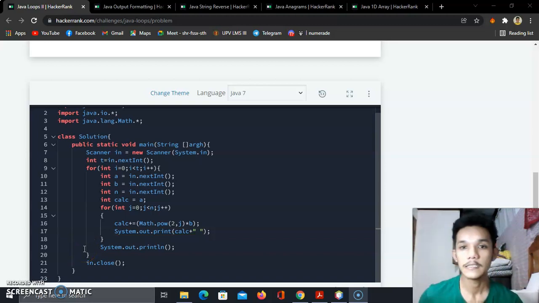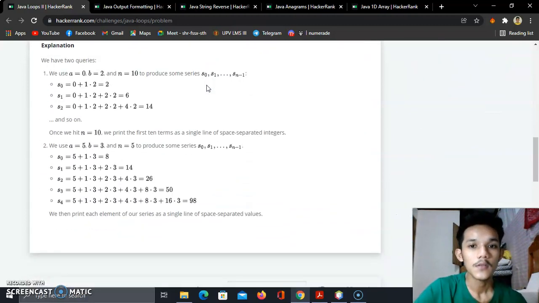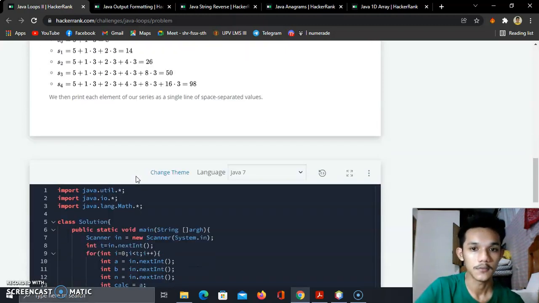Next, number 6, Java loops 2. So in this problem, we will use the integers a, b, and n to create this series. Okay, so now we have two queries, and we will use the values of a, b, and n to produce the series, and once it hits the value of n, it will print the first n terms as a single line of space separated integers.